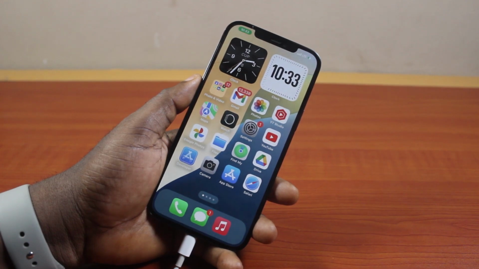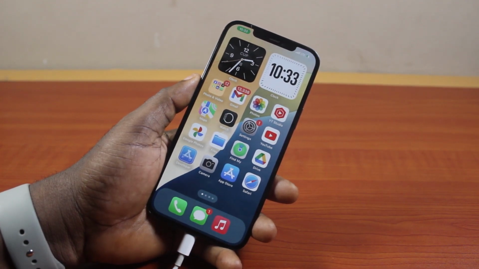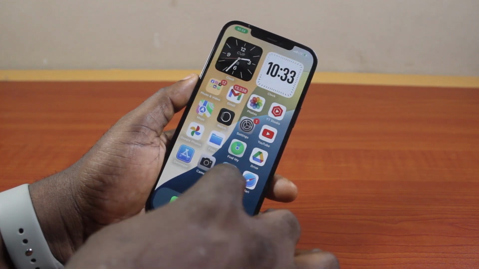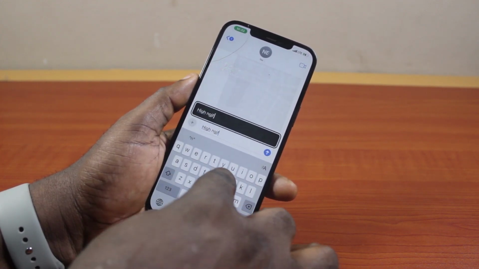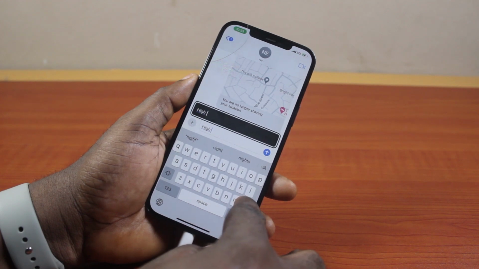In this video, I'll detail how to turn off iPhone keyboard sound. So if your iPhone keyboard sound vibrates or you feel the haptics each time you're typing on your iPhone, and you want to disable this, then this video is going to walk you through step by step.